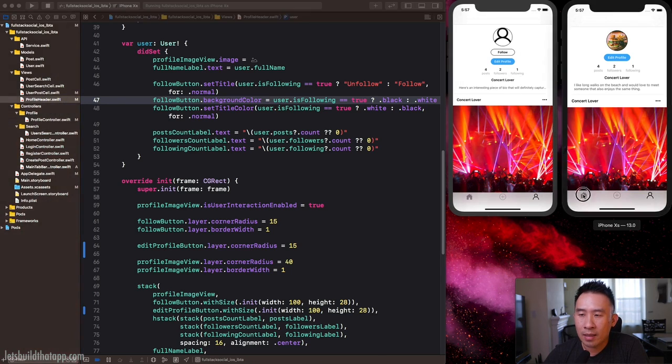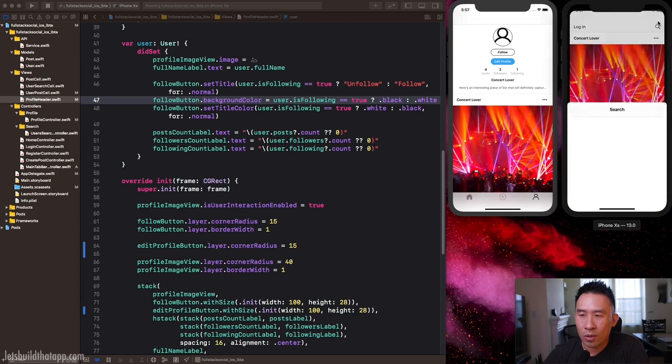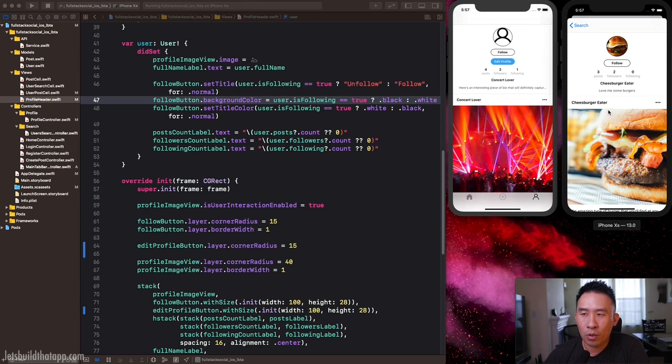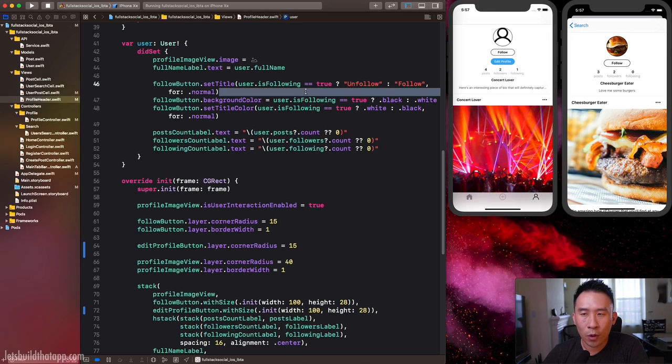So what I mean is, if I go into this search menu here, I can see the cheeseburger eater. Clicking into this is loading the same profile controller. I want to make sure that for this screen, I see the follow button. However, for the profile controller, I want to see the edit profile button instead. All right, so that's the logic that I'm trying to go for.